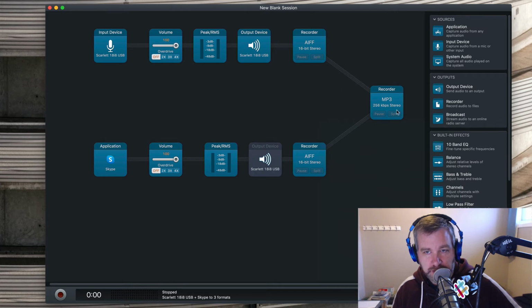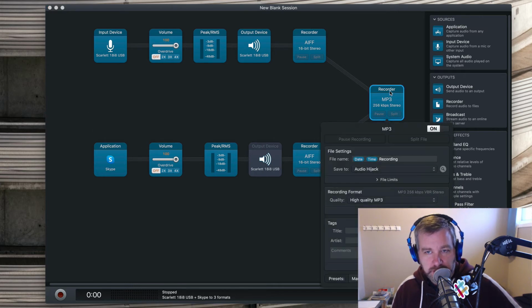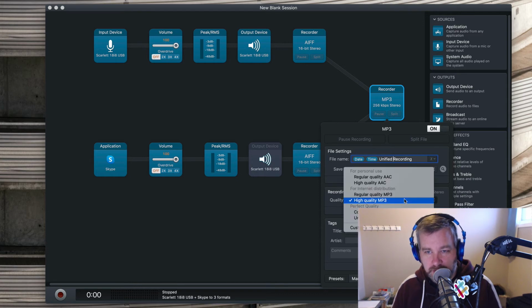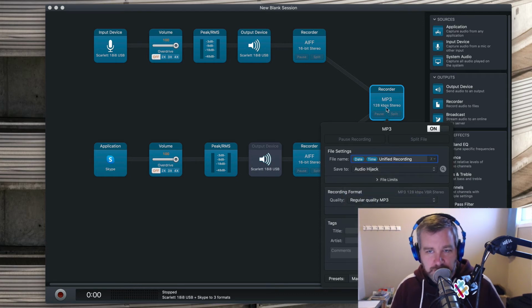They'll both come in here, left and right, into the recorder, and I can choose where it goes, again date, time, recording. Let's just say unified recording. You can do high quality MP3, and even 128 kilobit per second MP3 is going to be fine for what you're probably doing if it's just a conversation.